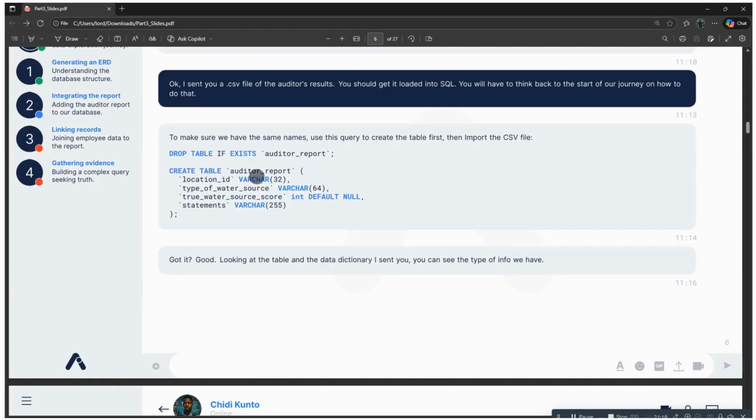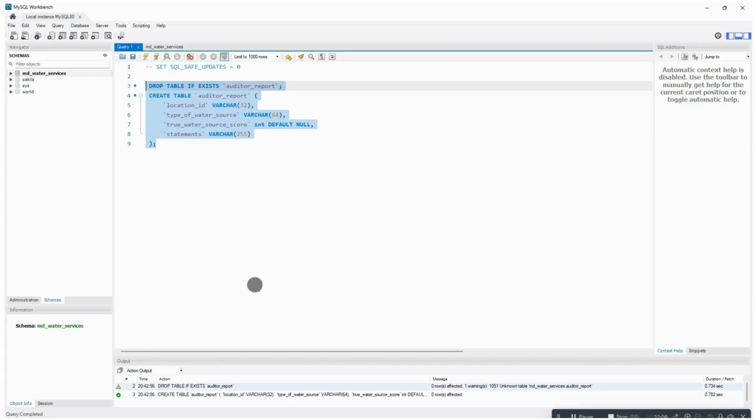We have location ID, which is a variable character of 32, type of water source, true water source score, which is an integer, and statements. So we can just copy these and then we go and run it. So it has run successfully.